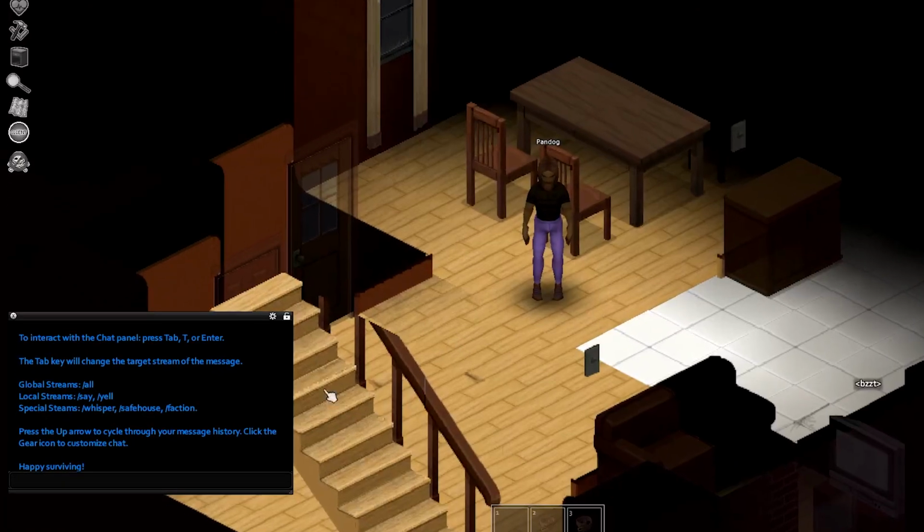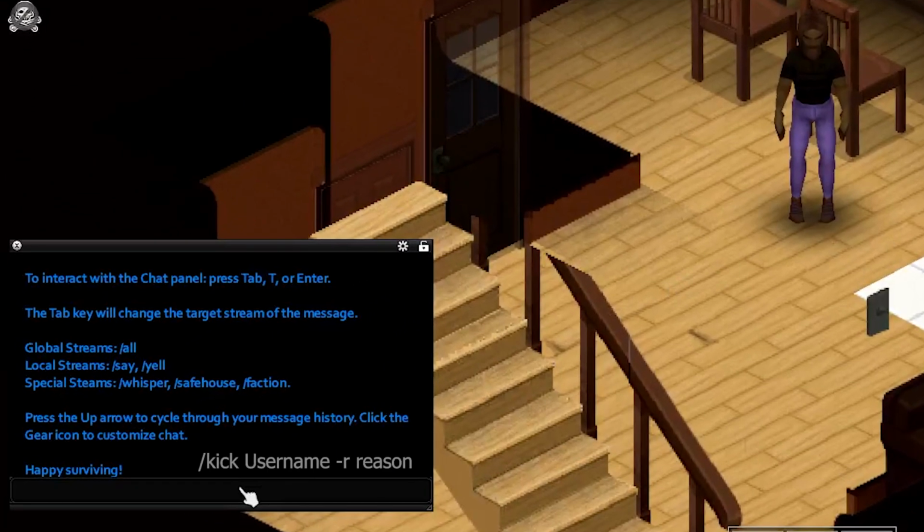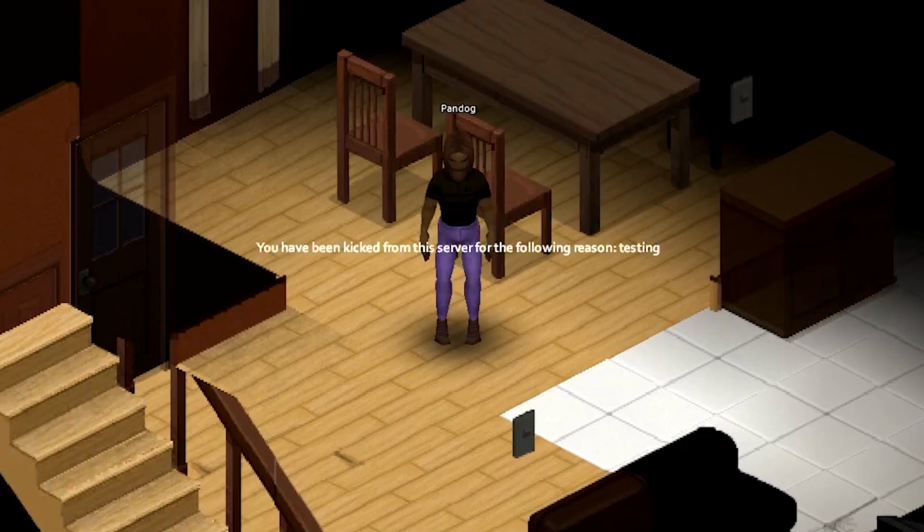If you want to include a reason for the kick, you can type /kick space username space -r space then your reason, adding a short explanation after the name. This will show the player why they were removed when they get kicked from the server.